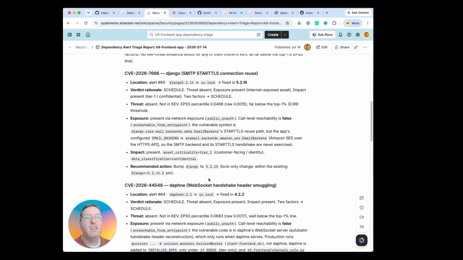And the neat thing is we have evidence to support all of this. For example, this vulnerability is not reachable from an entry point. We don't use SMTP directly. We use SES to send email. So again, we're not going to exercise this, but because this is a tier 1 asset for us as a front-end application that serves customers, we'll go ahead and update it.